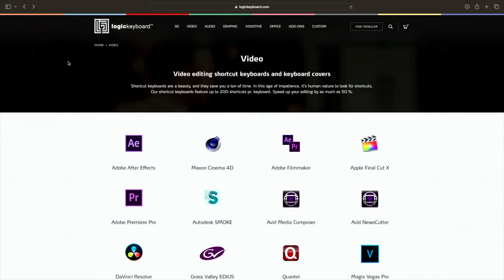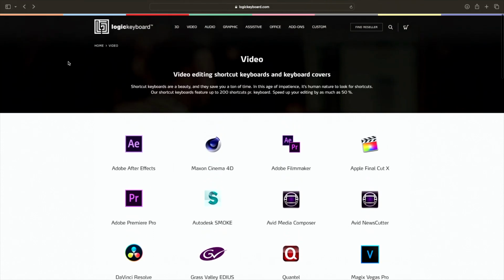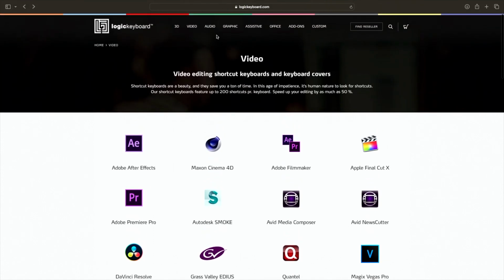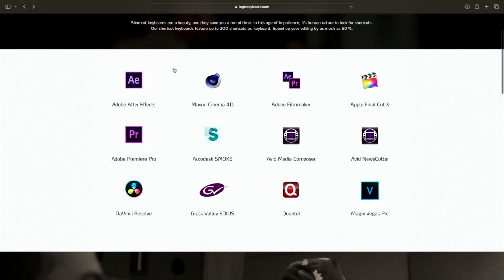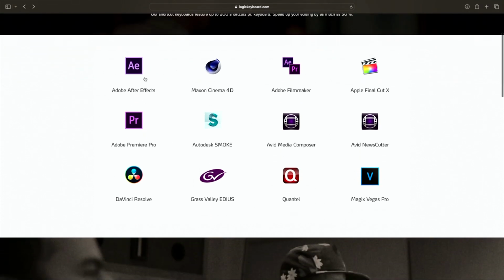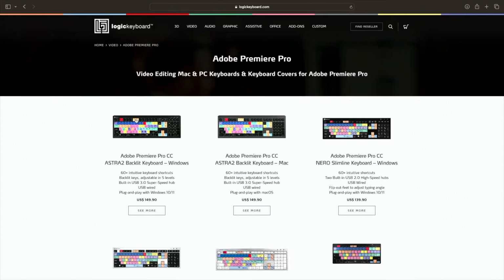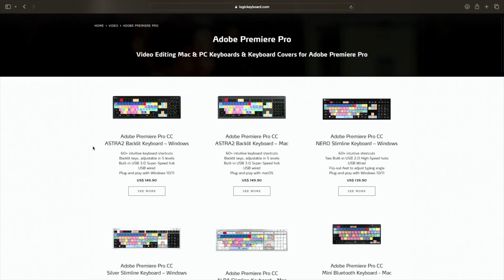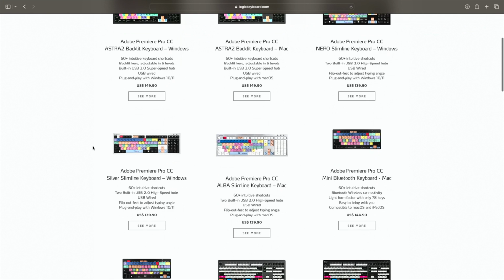If you go to the Logic Keyboard's website, you can see that, I mean, this is just for video editing. They've got graphics software, audio software like Logic Pro, etc. All of these video softwares, they've got keyboards for. So if you're a Final Cut Pro person, hey, great. If you're a Premiere Pro person, they've got multiples, PC or Mac. They start around $140. I think $150 is probably what you should expect to spend.